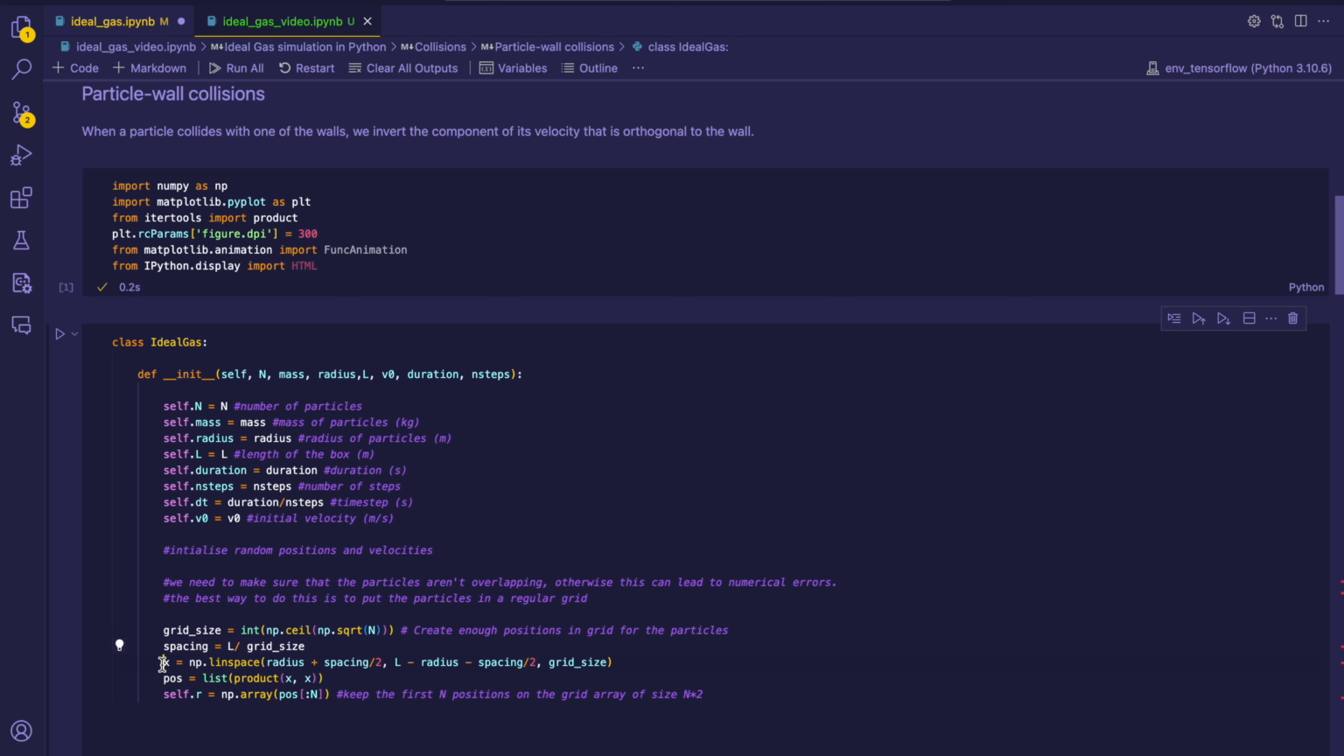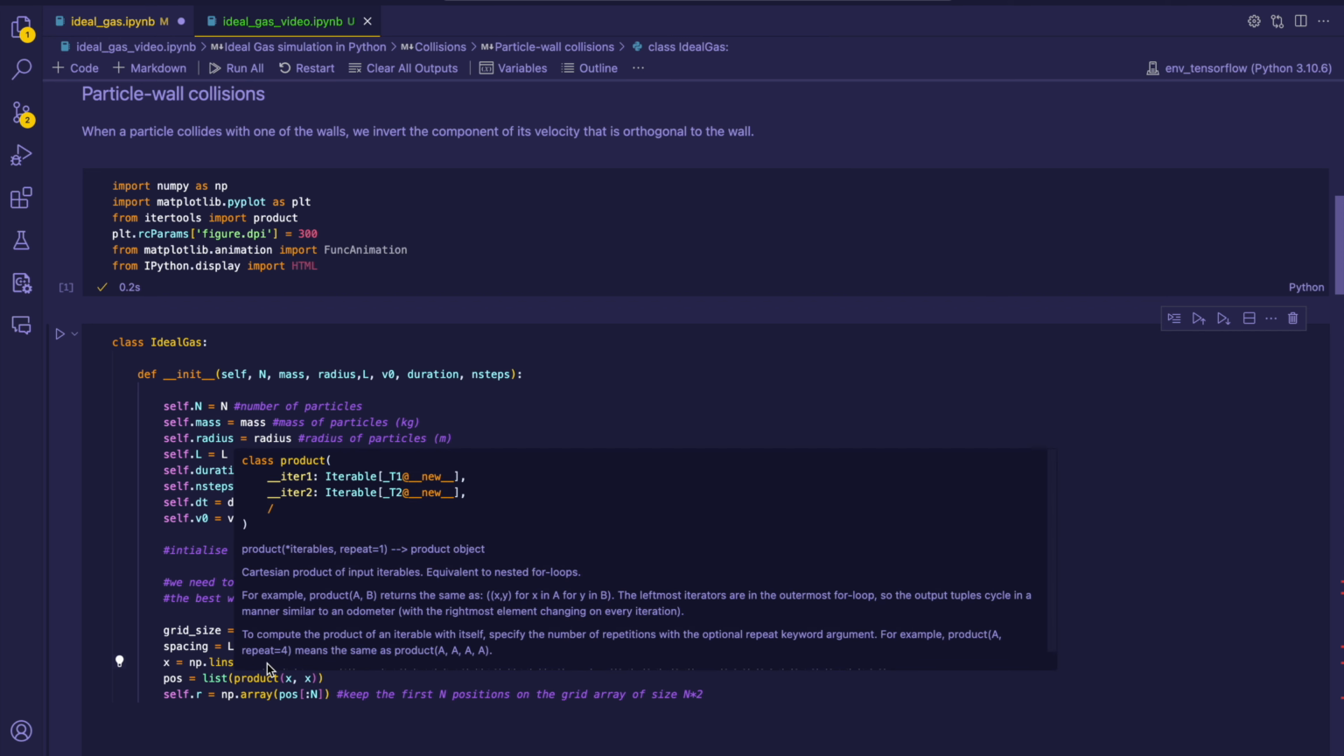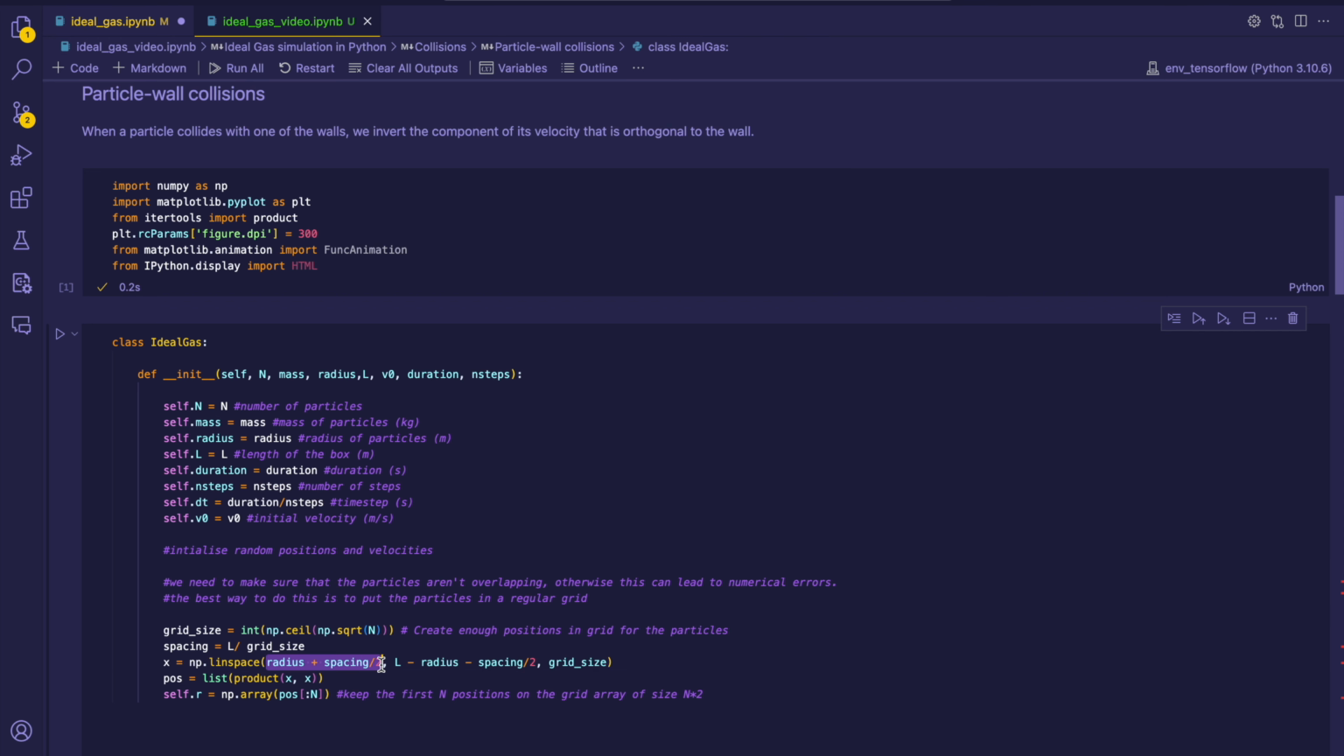Then I create a bunch of equally spaced x coordinates. I do this with numpy.linspace, starting from this position, radius plus spacing over 2, and ending at this position. I'm not starting this at 0 because I want to make sure that none of the particles are too close to the edges of the box, otherwise they can stick out. Once I've got these x positions in the grid, I get all the combinations of x with itself, and that gives me all the x and y coordinates in the grid.